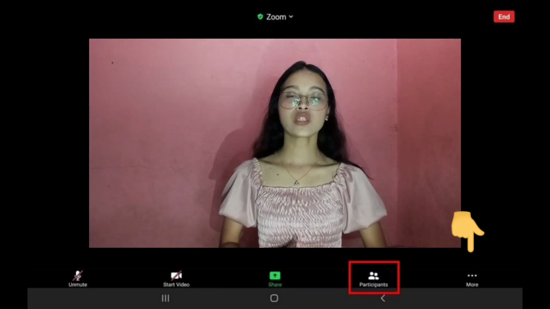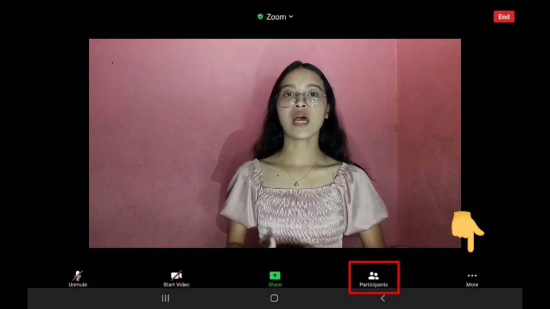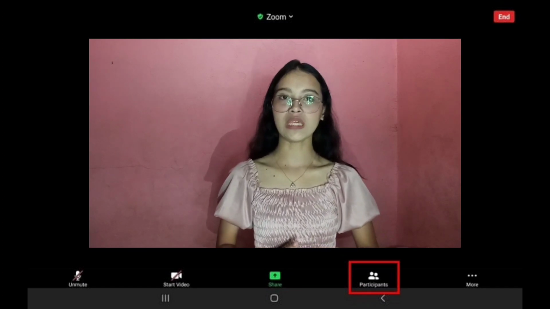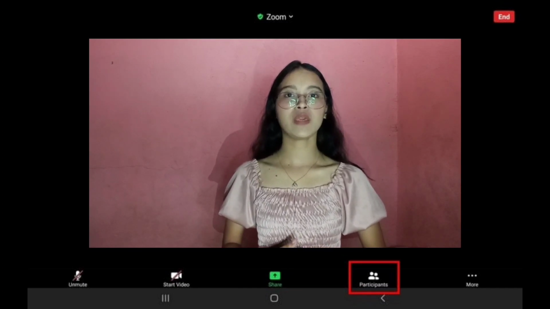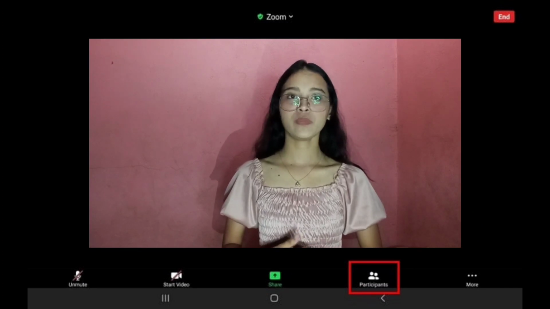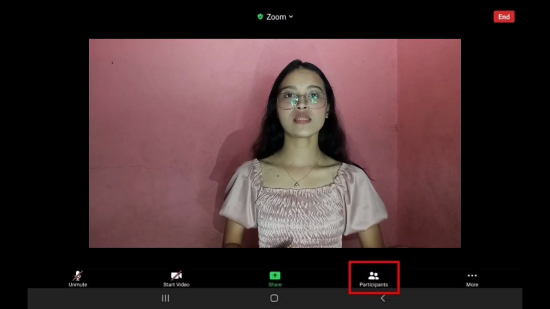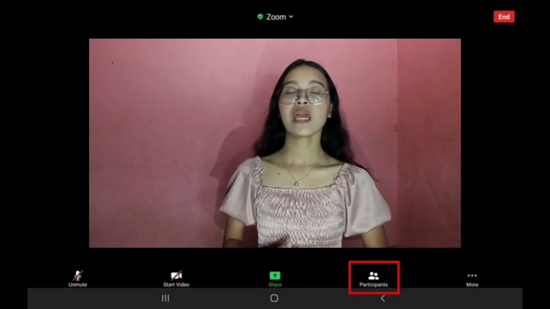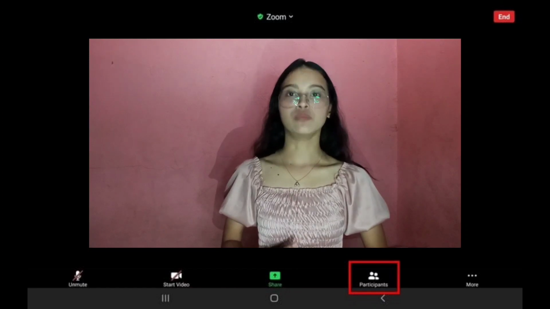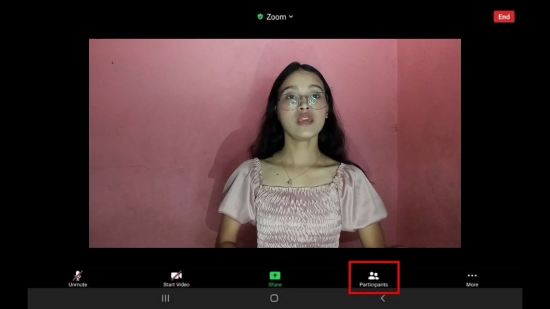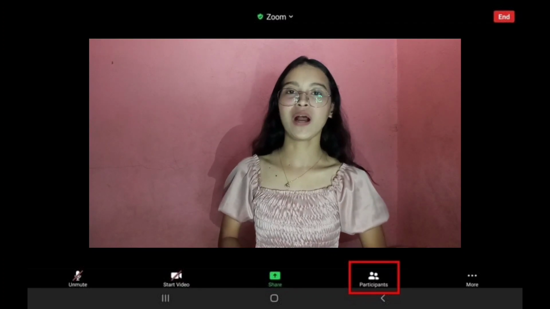Third, the chat box. The chat box function or group chat allows users to interact using text during the meeting. And the participant may also use private chat with others in the group. Meeting hosts can adjust this setting or restrict who participants can chat with. And that's the most important thing to know about the Zoom app.